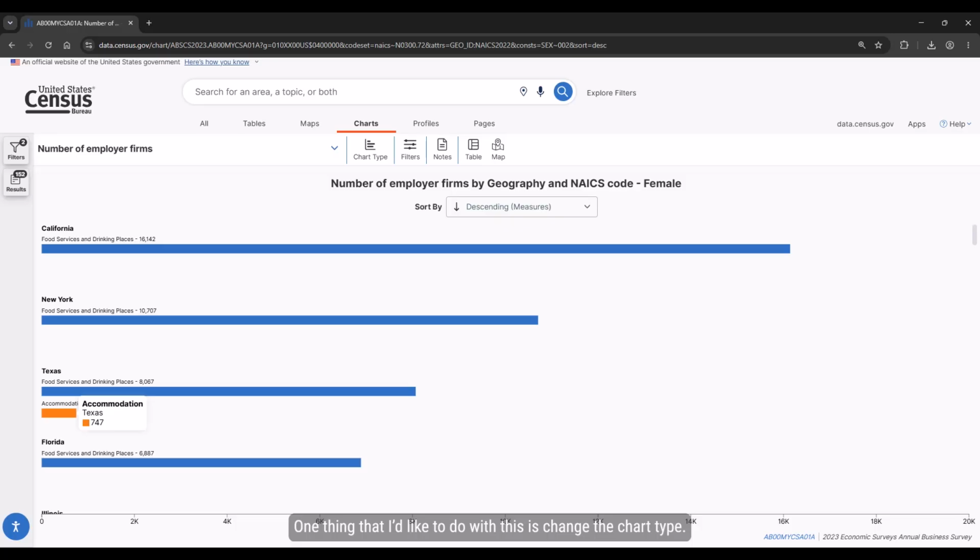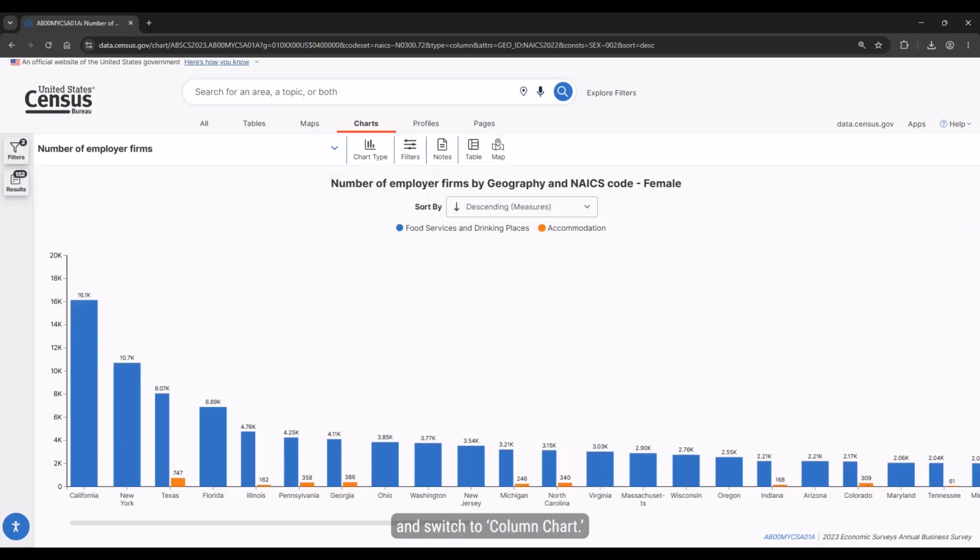One thing that I'd like to do with this is change the chart type. I think this data would be a little easier to view using the column chart. To switch, click on the Chart Type button found in the ribbon and switch to Column Chart. Now we can see a lot more of the chart at once.